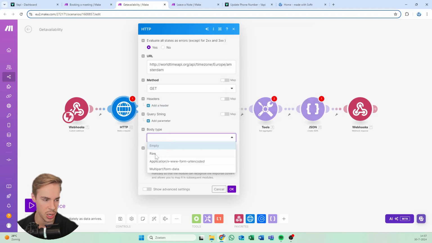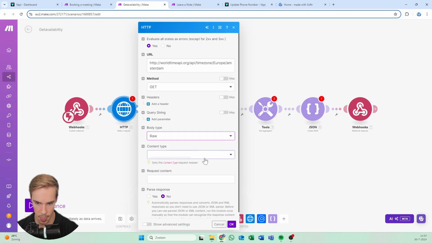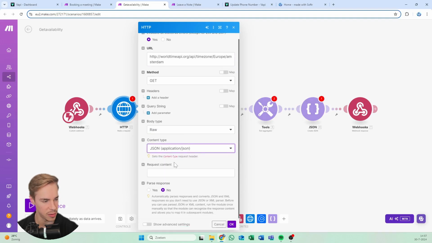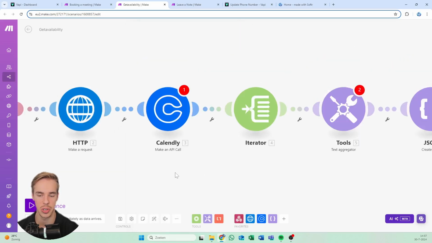Just use body type raw, and then JSON application, because you don't need any key or whatever to get the response. This is a really easy HTTP module. Just ask for the date and time of this moment, and you're going to get it.